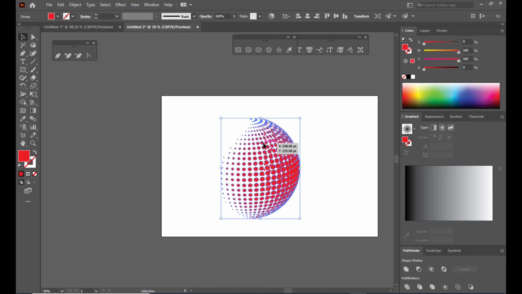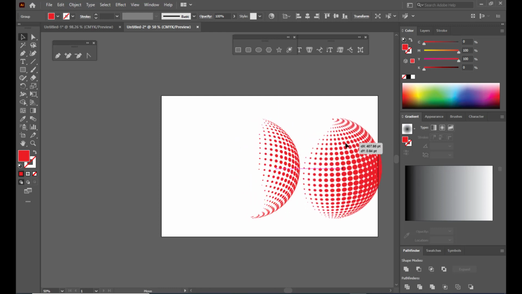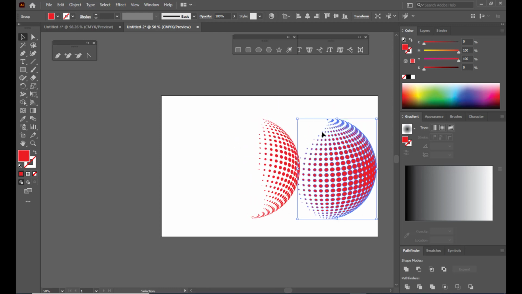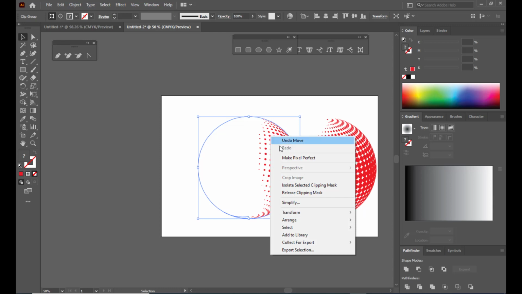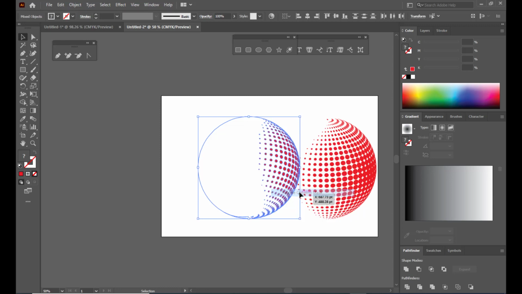And what will happen is, see, if we move this symbol, we can see two symbols, okay, and there is one more symbol which is inside. We also have to ungroup it. We'll simply right click on it, and here we can see the option Release Clipping Mask.